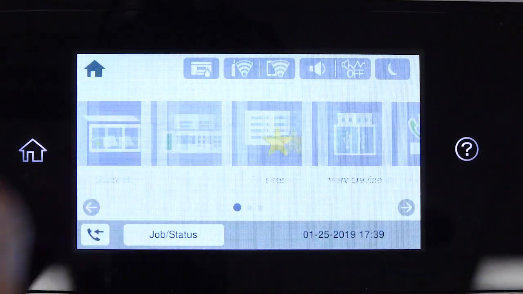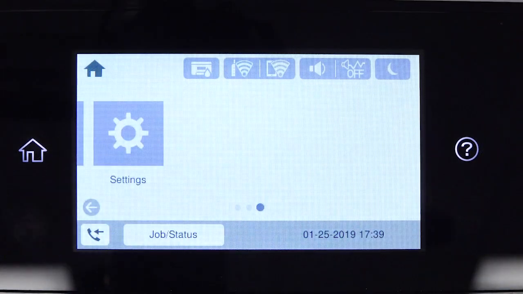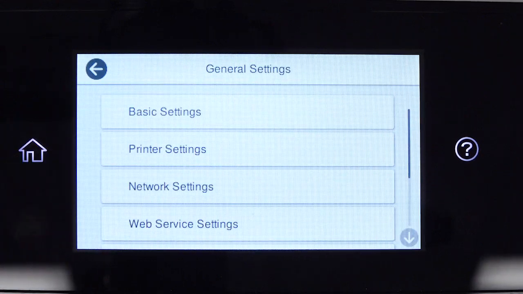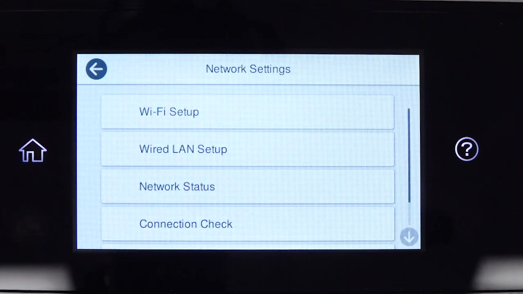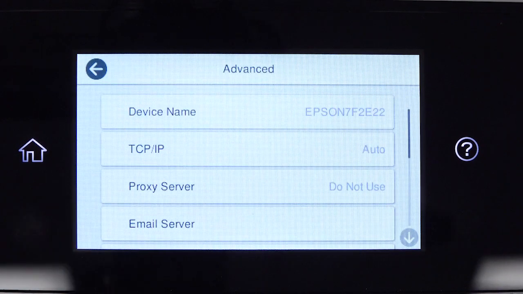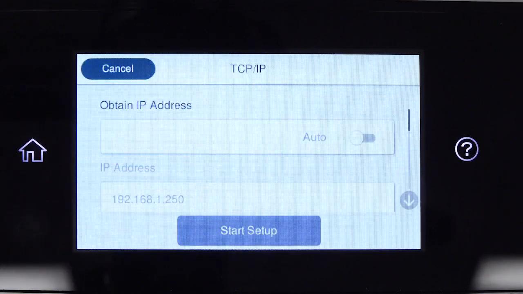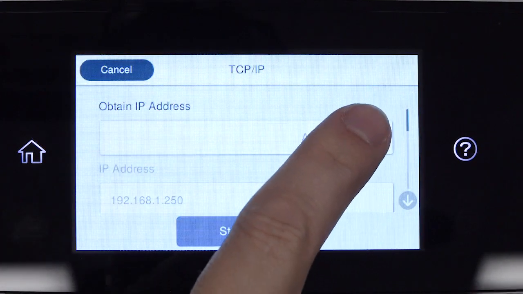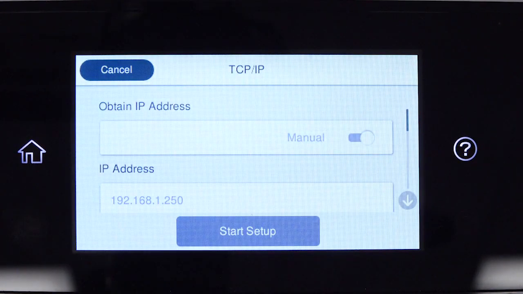After you connect your product to the network, select Settings, General Settings, Network Settings, Advanced, and TCP/IP. Set Obtain IP Address to Manual.